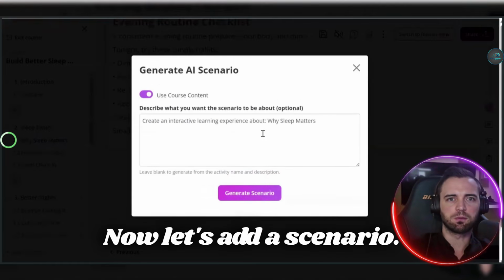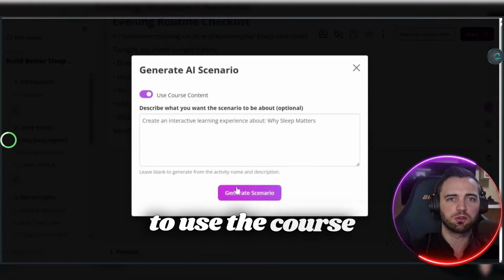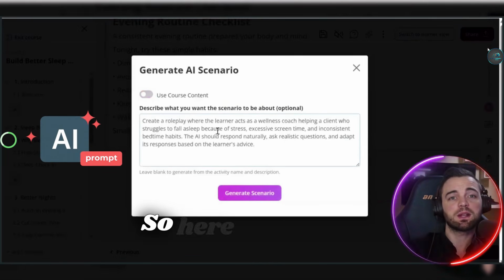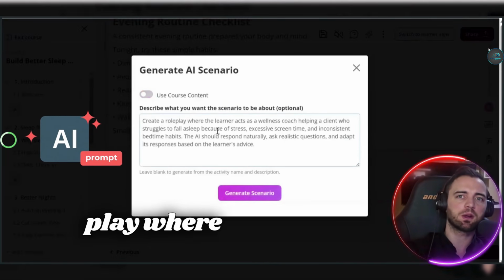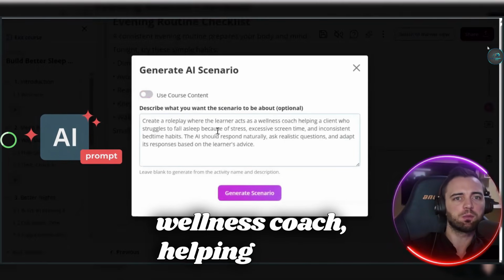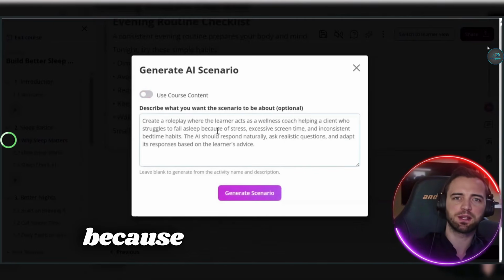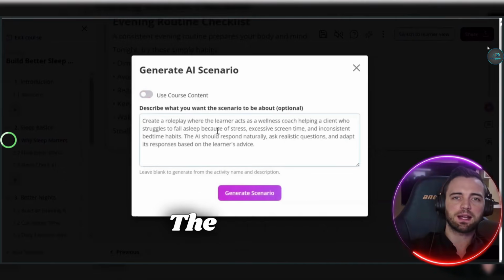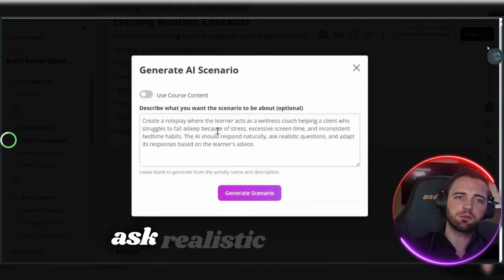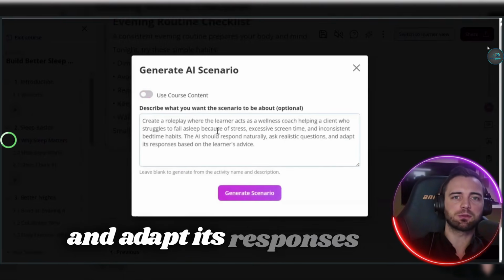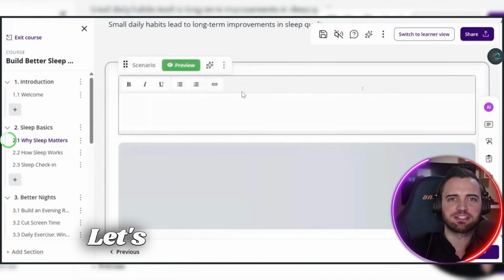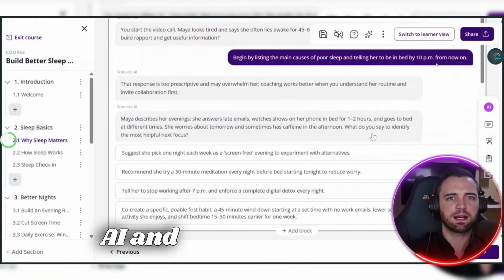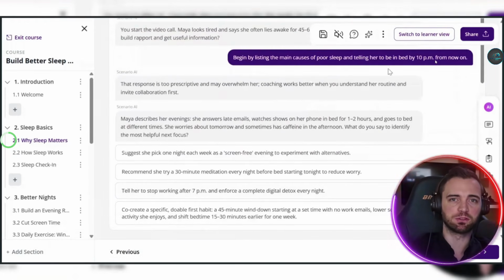Now let's add a scenario. We can choose whether or not to use the course content, and then we can also describe exactly what we want for the scenario. So here we've said, create a role play where the learner acts as a wellness coach, helping a client who struggles to fall asleep because of stress, too much screen time, and inconsistent bedtime habits. The AI should respond naturally, ask realistic questions, and adapt its responses based on the learner's advice. Let's generate the scenario. So here you can see we're going back and forth with this scenario AI, and it's given us really consistent and helpful results.